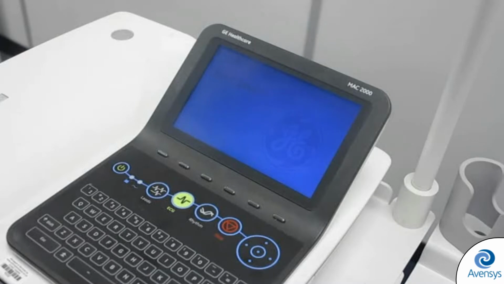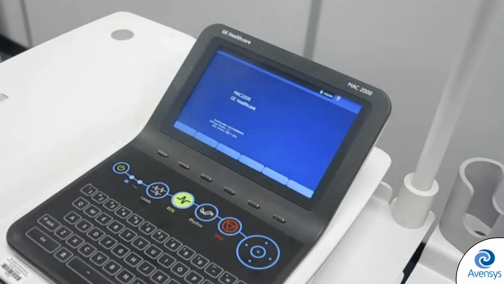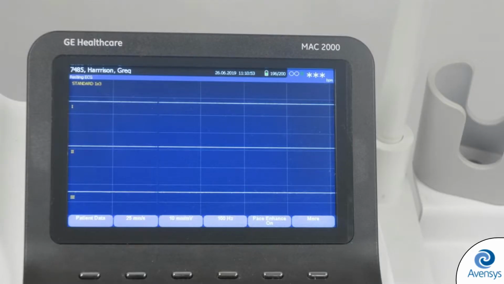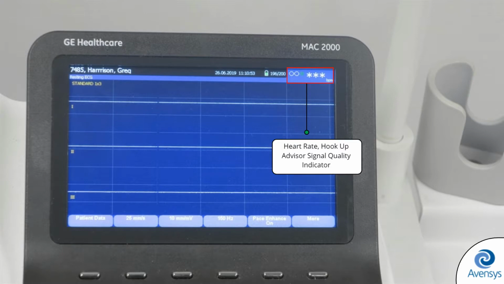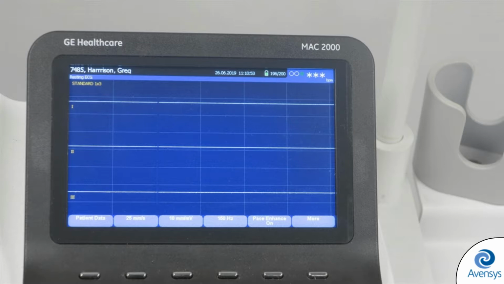Waveforms and waveform quality are identified by lead labels. The format of the display and the operating mode are shown at the top of the display. System time and date, battery indicator, heart rate, hookup advisor signal quality indicator, and any storage information are all displayed along the top of the screen.